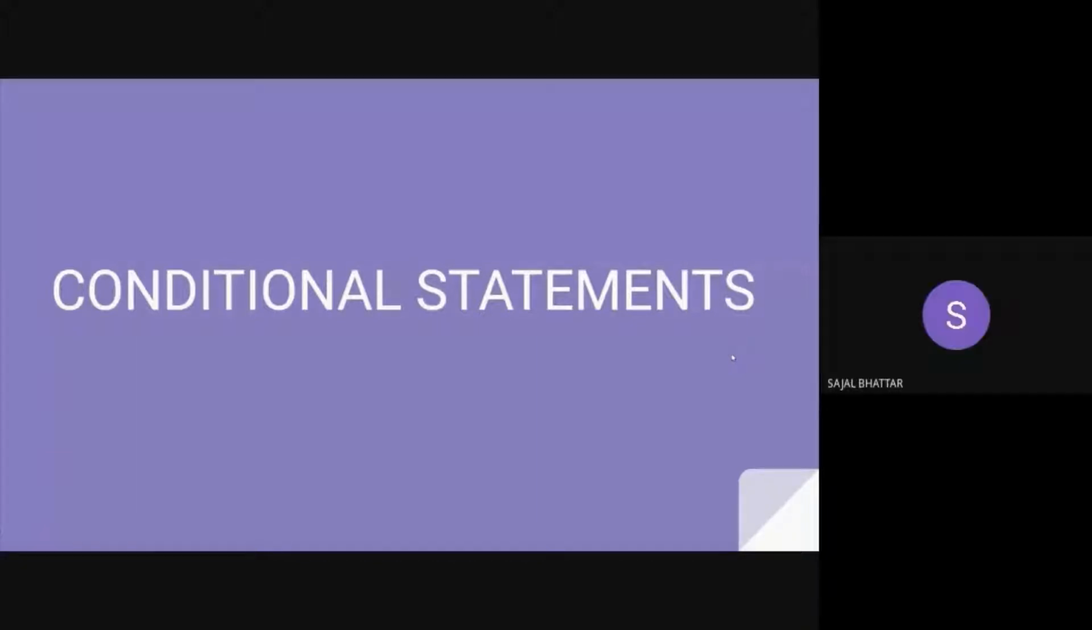So let's start with conditional statements. Conditional statements are basically decision-making statements, and we come across them all the time. We take decisions every time, and on those decisions, our further actions depend. Similarly, in programming, when we take a certain decision, the execution of the next block of code depends on that decision.